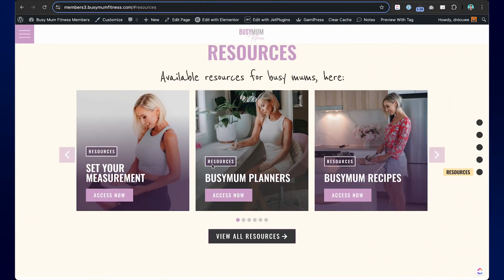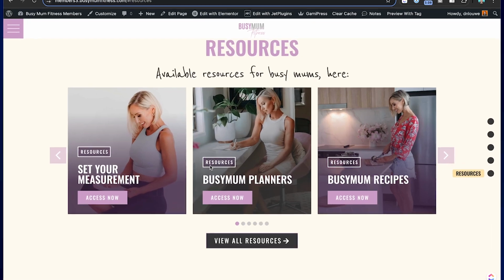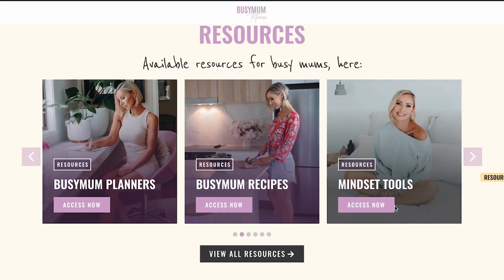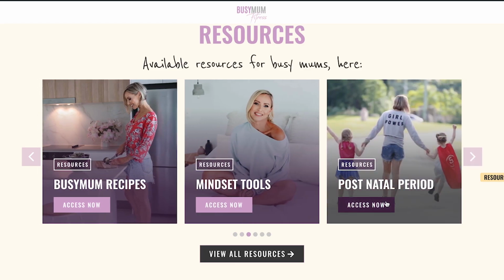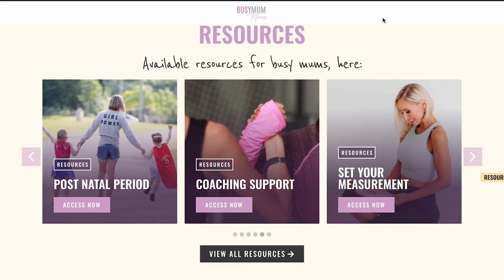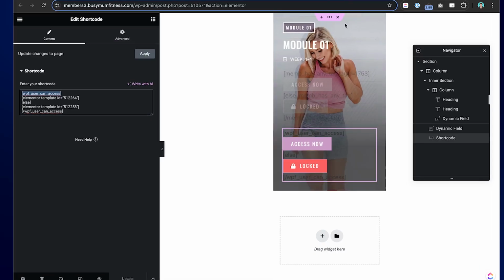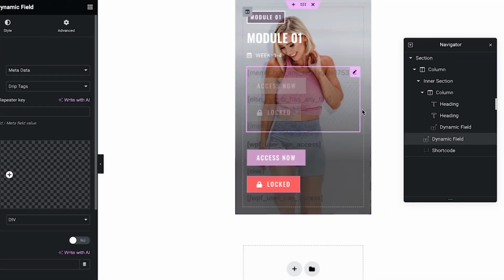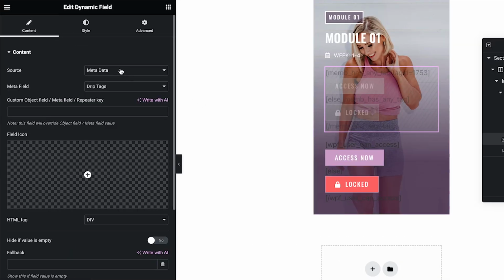We had some setups in here where if they have access to a section, we show an access now button. But if they don't, it's going to be text like "locked" or "learn more". So before in their setup, I was using this format as the shortcode. I was using the dynamic field and calling that drip tag ID that I created as a meta field for that post, so that I can manually type in the required Infusionsoft Keap tag.